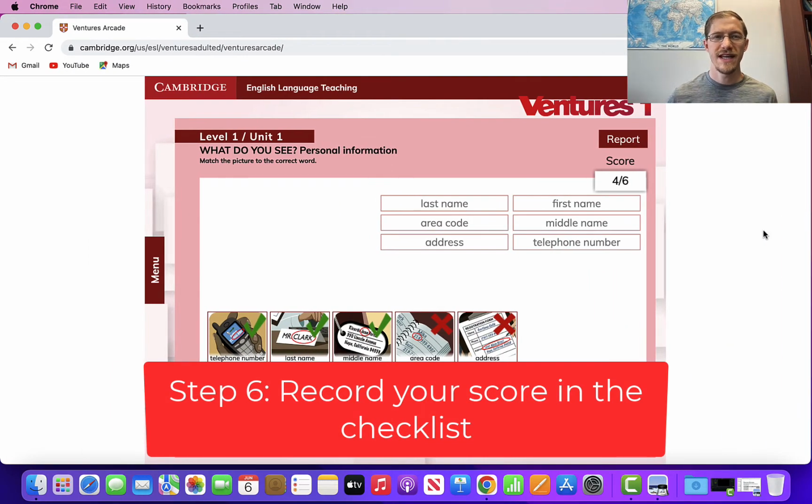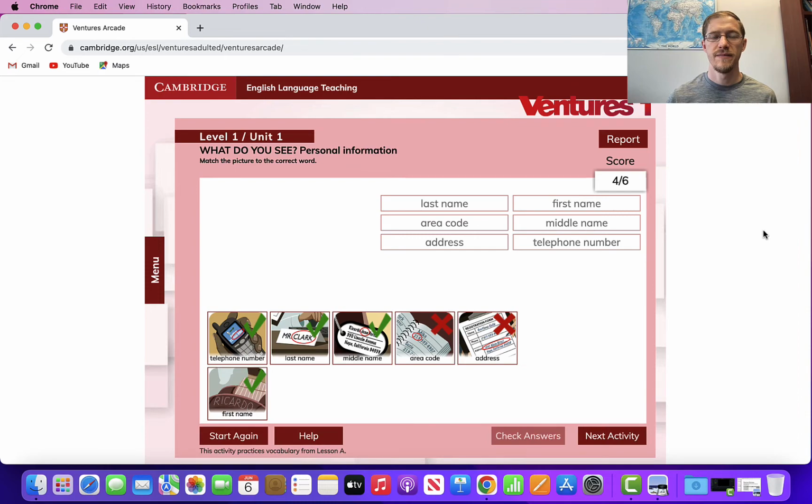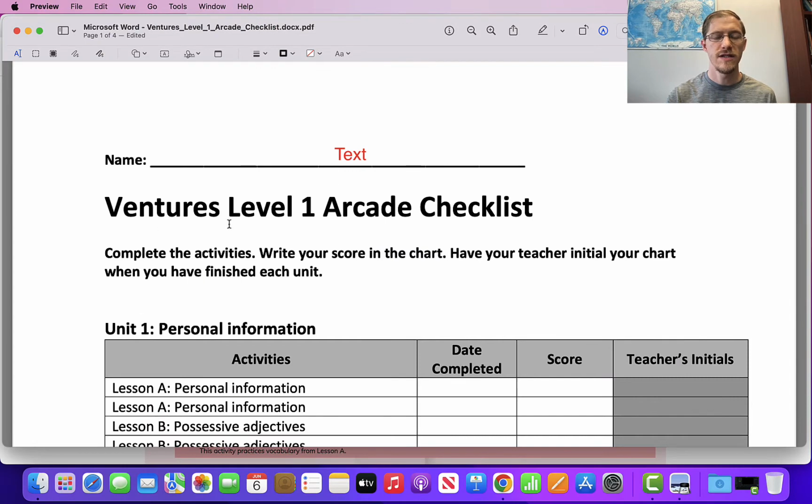When you finish an activity, go to your checklist. I will print the checklist for you, and it looks like this. It says Ventures Level 1 Arcade Checklist. Or, if you're in Level 2, it will say Ventures Level 2 Arcade Checklist. Write your name at the top.